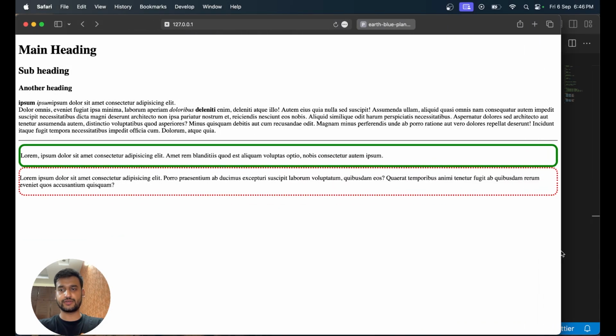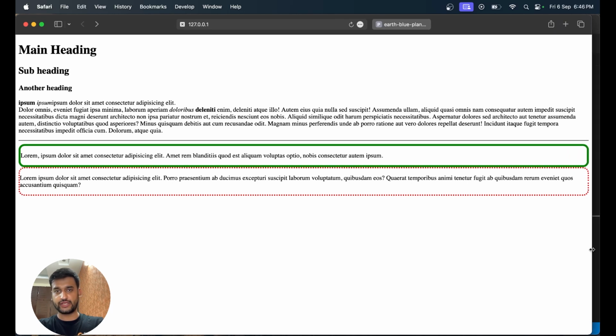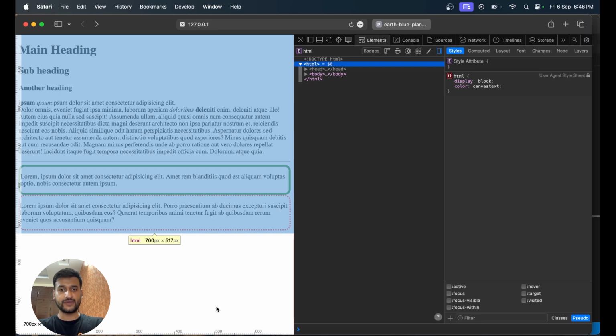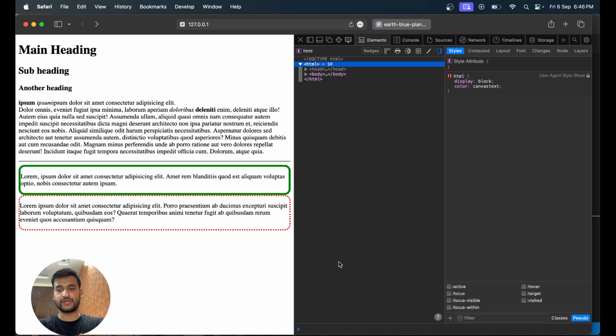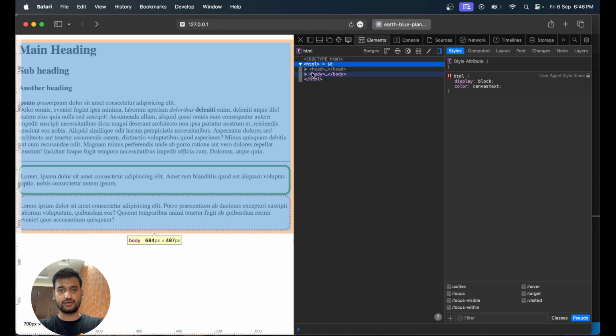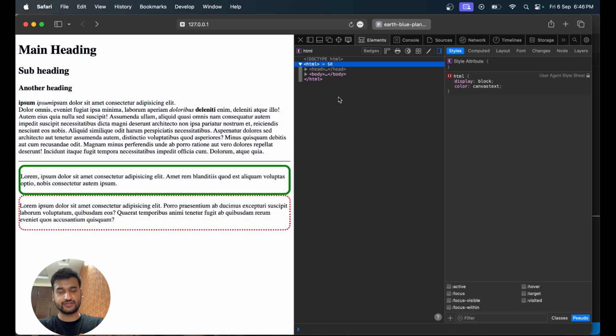Let me just maximize the page, and what we can do is right click on the page and go to inspect element over here. So we can inspect the page and have a better idea about margins and paddings. I see that the entire HTML code is over here, and the CSS code is over here.